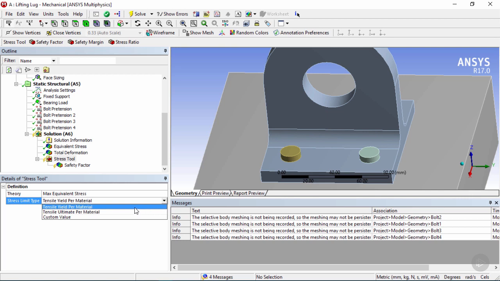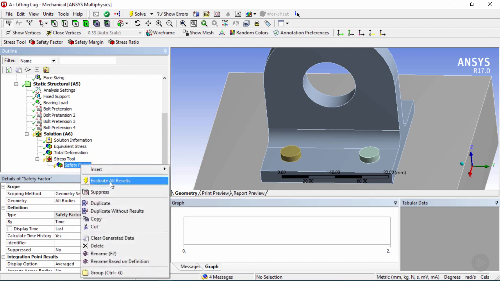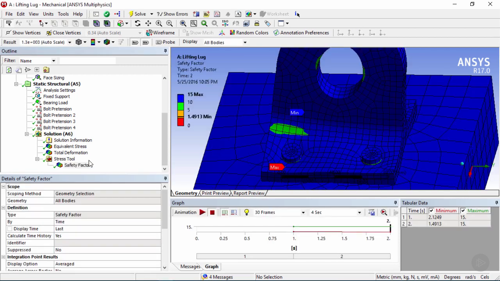Now this will go ahead and fetch the yield that we've entered in the engineering data. However, if you want to override this value, you can also enter a custom value by clicking on this here and entering your own stress limit value, let's say 250 megapascals, and hitting enter. Now to generate the results for the safety factor, once again click on it, right click, and click on Evaluate Results. So right away ANSYS gives you a plot here on the left from 0 to 15.